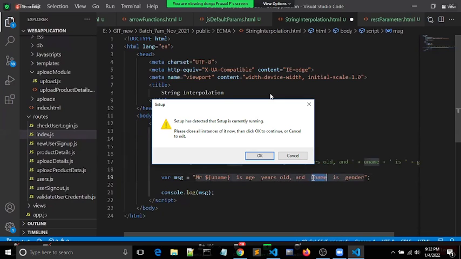Wherever you have the variable name, you keep it under the flower braces. You simply say dollar. Here it is gender. Keep it under the flower braces. You keep it under a dollar. Here it is age again. Sorry. Here you keep it under the dollar.